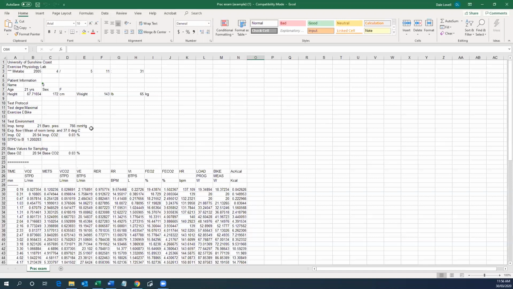So we can disregard some of the information here, but the information we are interested in is obviously the age of the person, their gender, and obviously their body weight. Those things will be important for some of the analysis that we do.